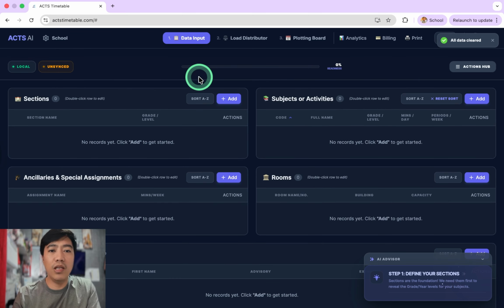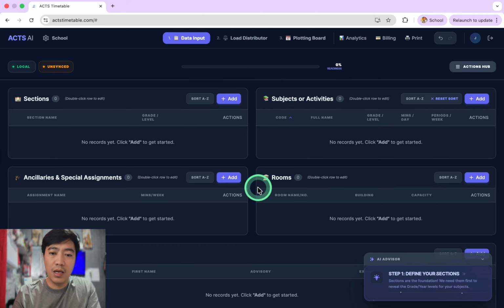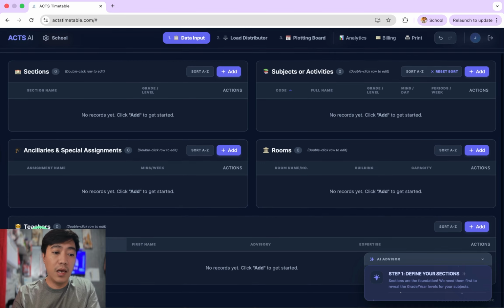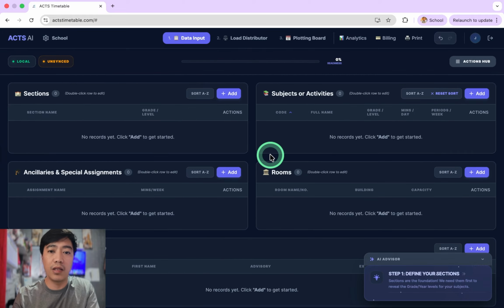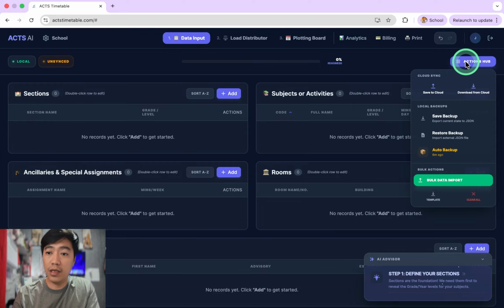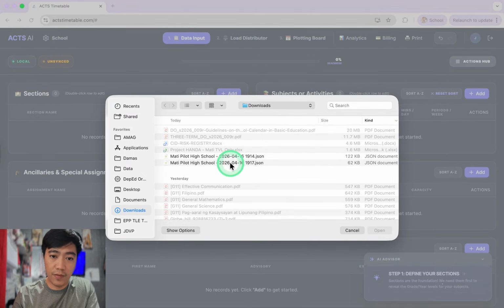So there's only three steps in accomplishing this Ask AI. The first step is the data input. We're gonna enter sections, subjects, rooms if you have room scheduling, and lastly the teachers. So this is the first step. Of course, we're gonna encode all of this. For the sake of demonstration, so that we'll finish faster, I'll just restore a backup data which I saved earlier.